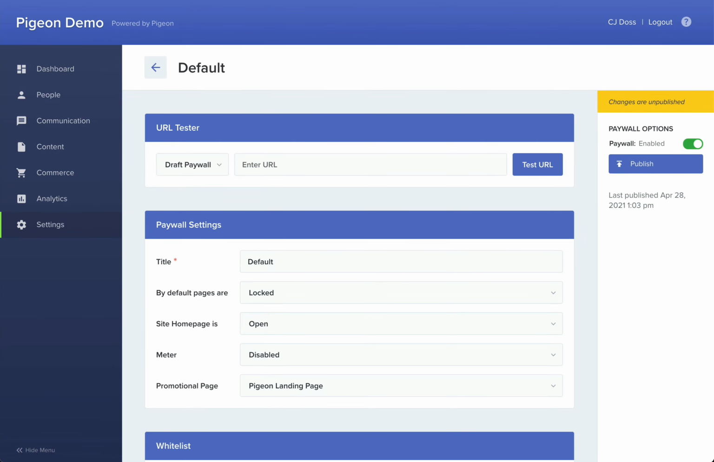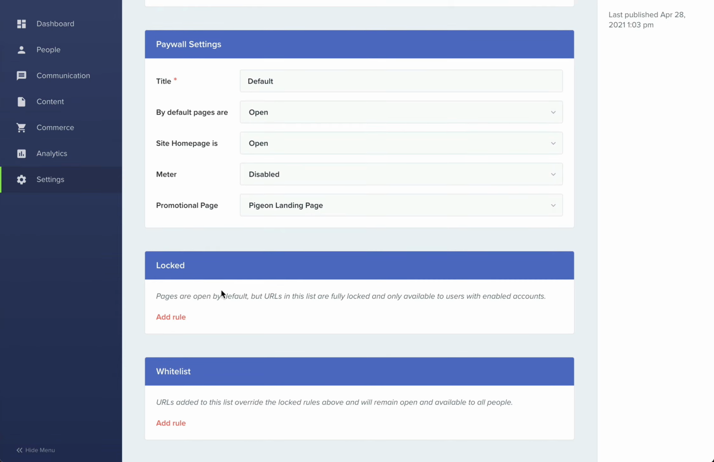Now real quick, I just want to point out what happens if we switched our paywall settings to make all the pages open by default instead. In this scenario, you will notice that the locked and whitelist blocks have switched places. Since all pages are open by default, we would instead specify which pages we would like to be locked, and any exceptions to those locked rules would be added to the whitelist block below. So it's sort of reverse from the previous scenario, but the principle of creating rules and then exceptions remains the same. In the next video, we'll take a look at implementing a metered paywall.